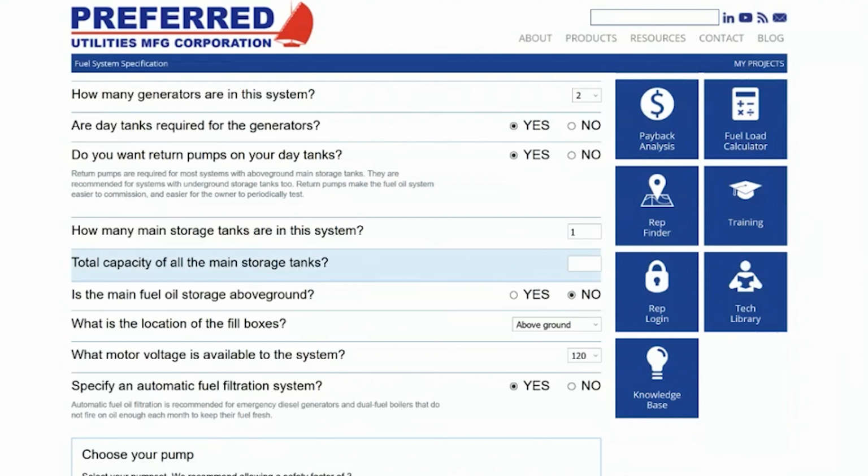So we'll take a look at the total capacity. In this case, let's say it is 2,500 gallons. Is the main fuel oil storage above ground? In this case, we're going to select yes.